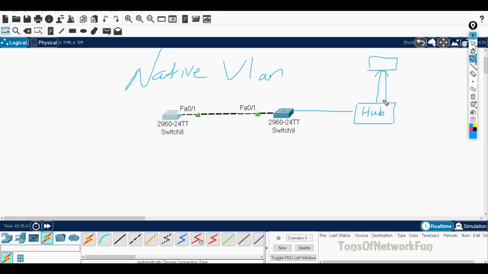It will come here. What this hub will do, since it's non-intelligent, it will not do any tagging. It will just forward to this switch. This switch will look to see if there is any tagging. In this case it doesn't have any tag, so it will just forward to this switch. This switch again will look for tagging, and it doesn't see any tag. So what it does, it will just simply send it to native VLAN.